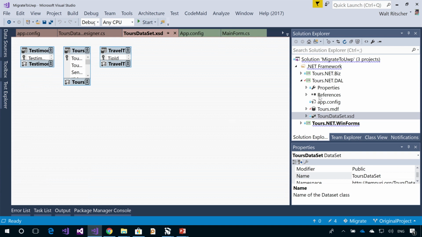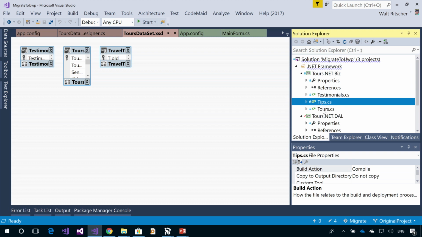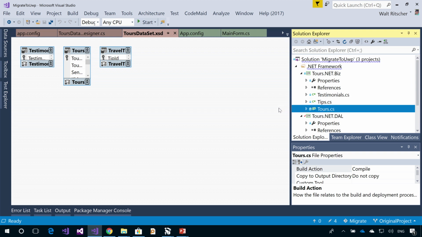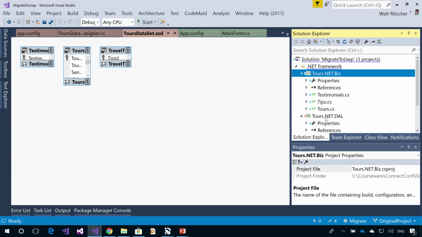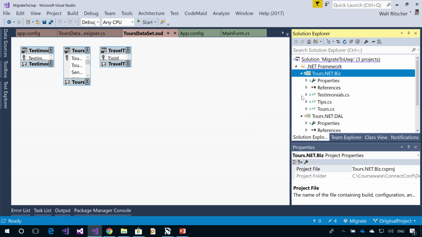Classic WinForms development. And then my business class library has a testimonials class, a tips class, and a tours class. This is for a sample tour operator that does bike tours and things like that around the state of California. That's the idea behind this application. And this is not a well-written set of class libraries. There's a lot of tight coupling between the business layer and the data access layer. For instance, there's a bunch of references to the SQL data table here, which I personally don't think should be in that library. But this is true of a lot of legacy applications, so this makes a good example.